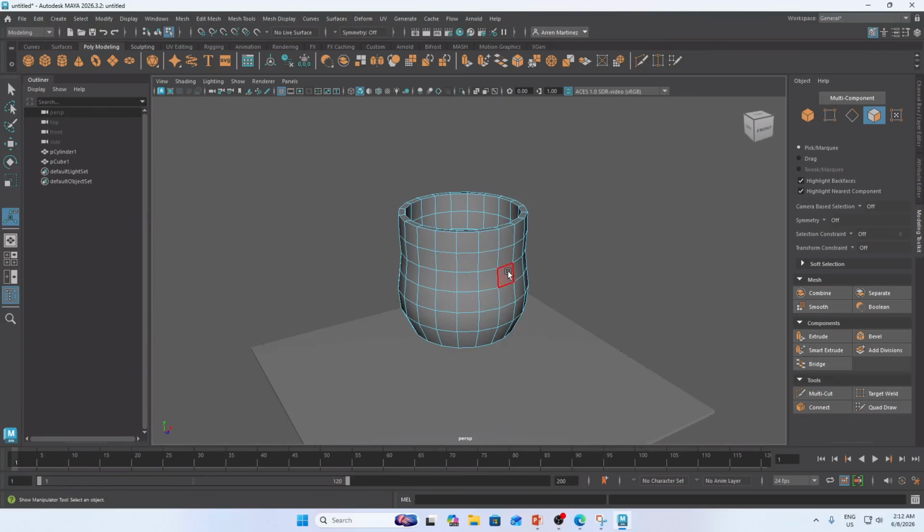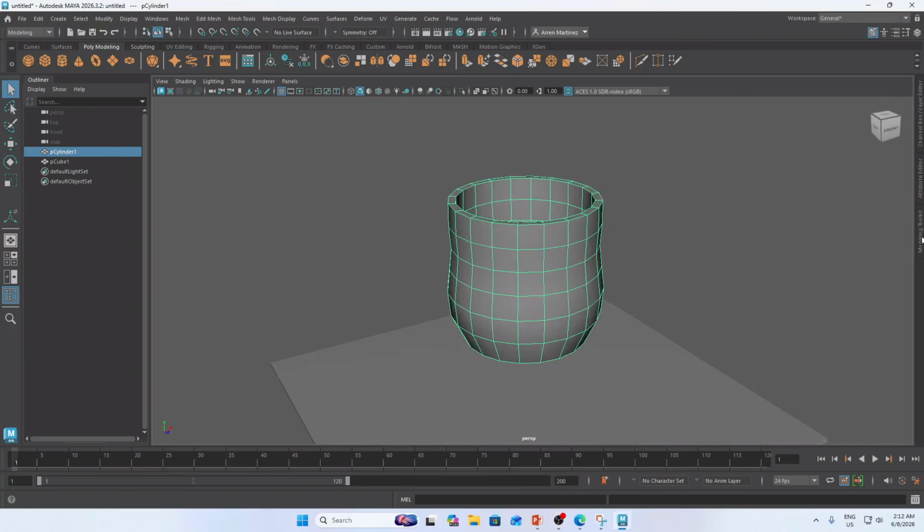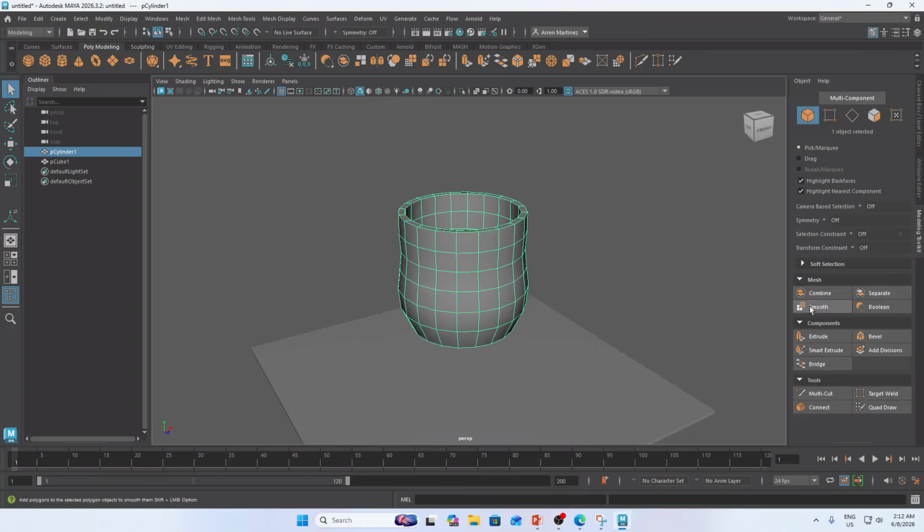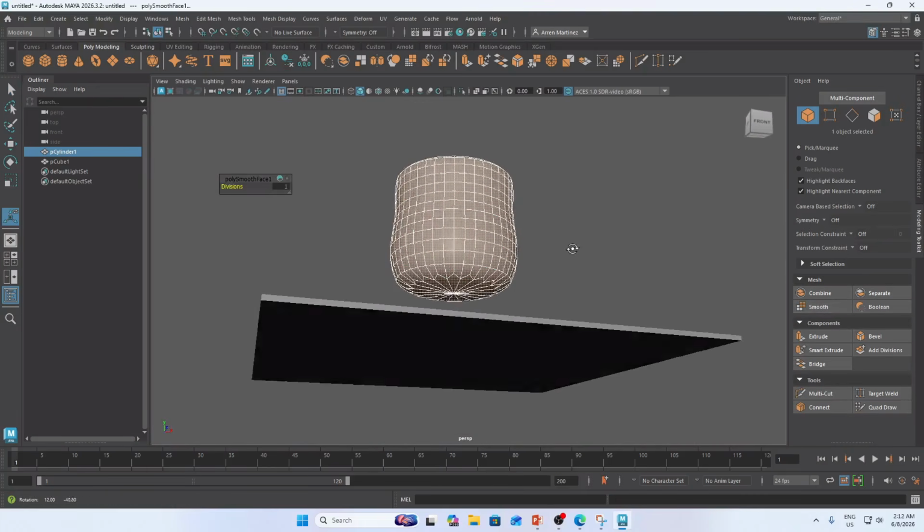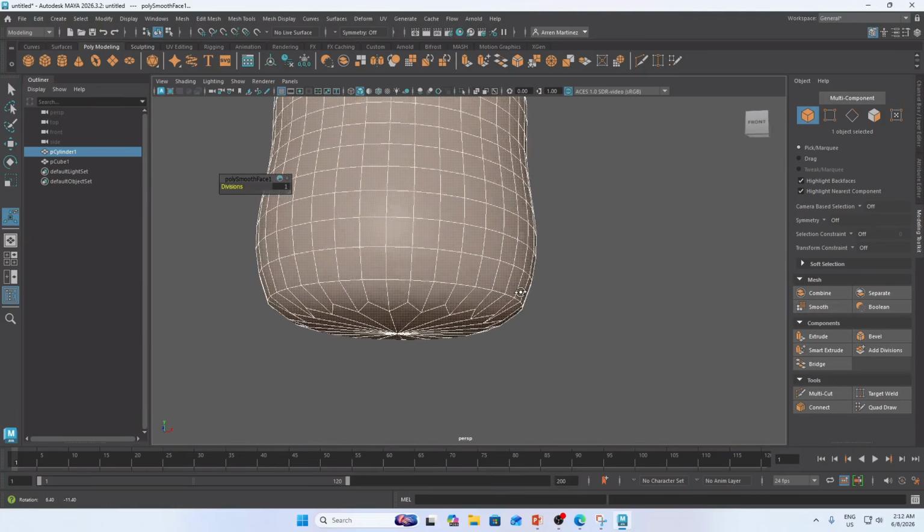Okay, so the missing part is, I know you think the missing part will be the handle. But first, I will go here into object mode, and then go into modeling toolkit, and click smooth. Okay, so this is what it looks like. You see this is very rounded.